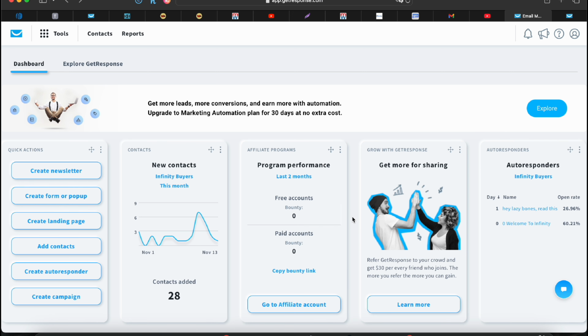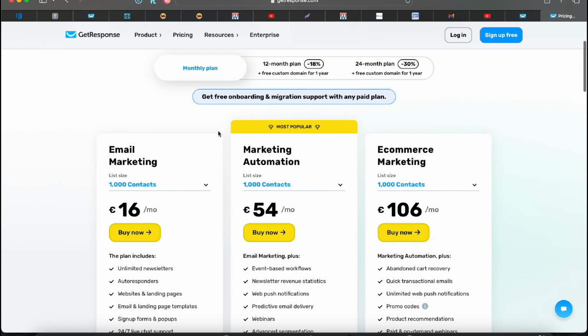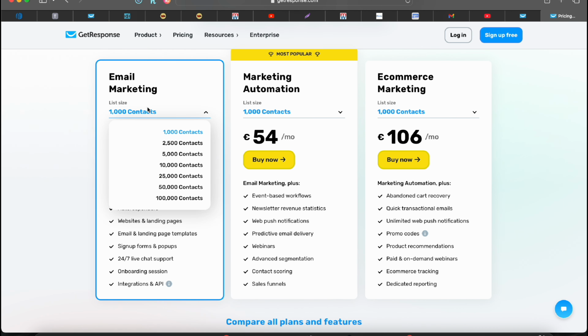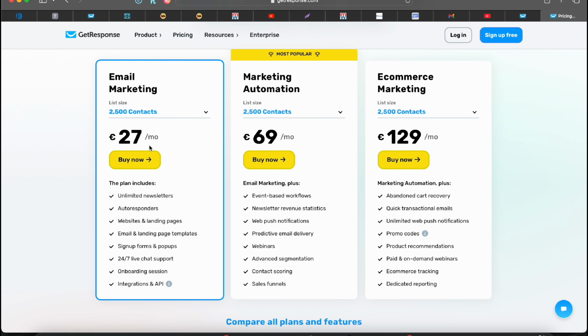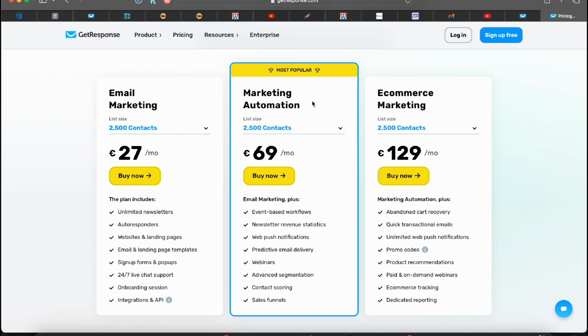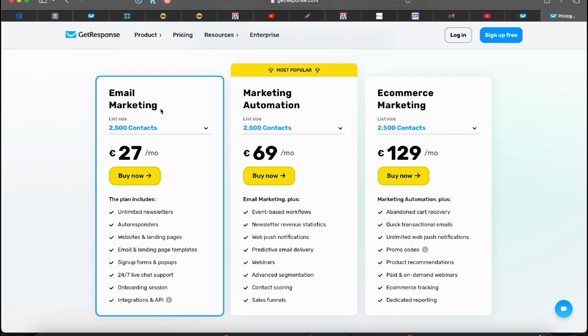So I have the cheapest plan possible. Let me just show you the prices as of right now, so I can explain a little bit more. I have the email marketing plan, the one for up to 2,500 contacts. So I pay 27 euros per month, I believe. Yeah, 27 euros per month. And I have used the marketing automation plan as well. I did that for a little while, and then I actually downgraded back to email marketing.